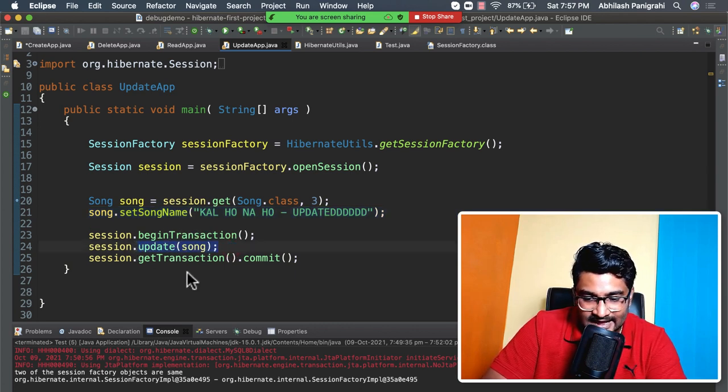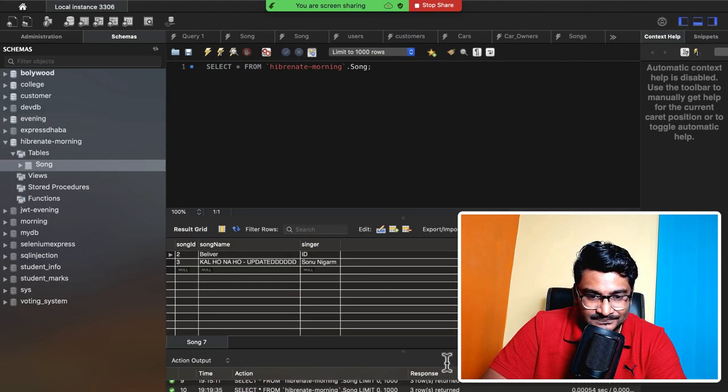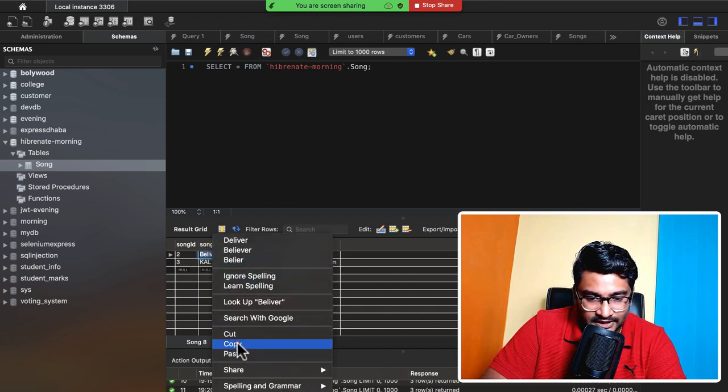So what about, let's say, I go to my database and run this application. Let's say I want to update this song name, Believer, to B capital only, BE capital. Maybe I can copy this, and I just want to make this R.